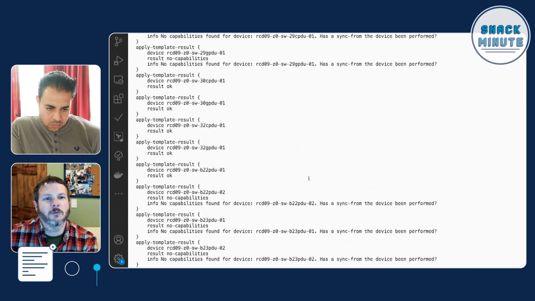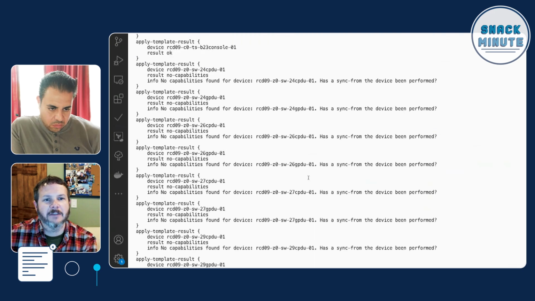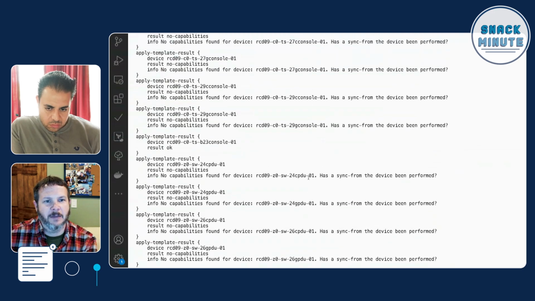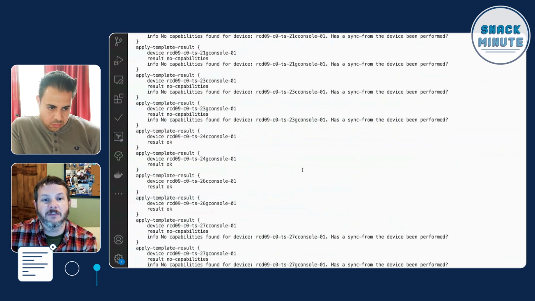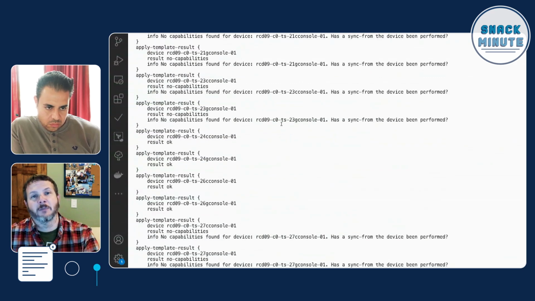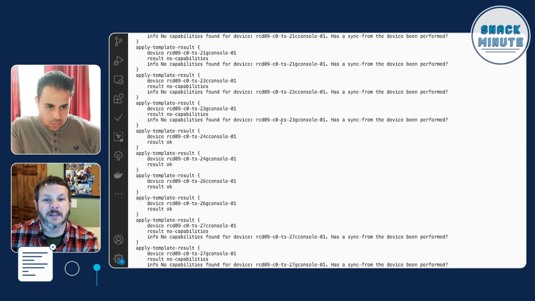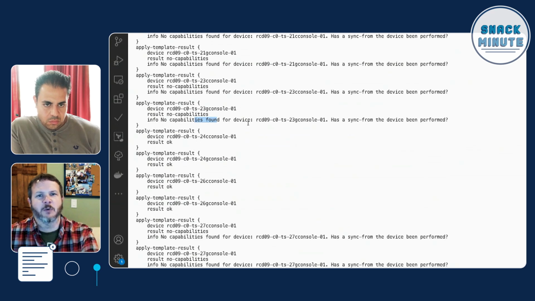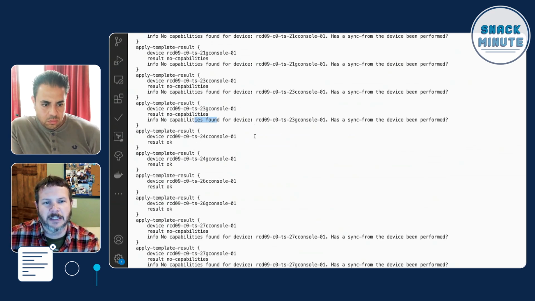Okay, so the reports come through here. So I have a lot of devices in that out-of-band management group. Some of these devices are actually staged. They haven't been deployed to the data center yet, which is why some of these are coming back with, hey, no capabilities found. It's because they haven't been absorbed yet. They're still getting deployed to the data center.